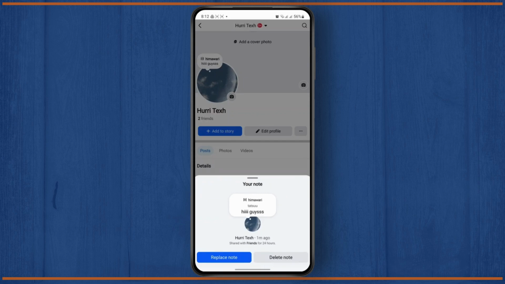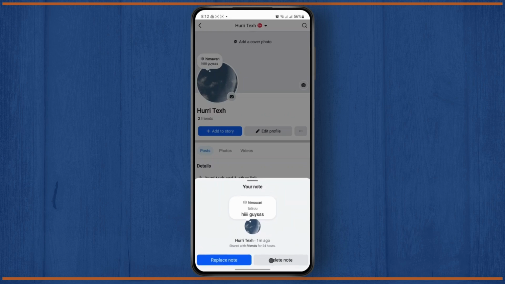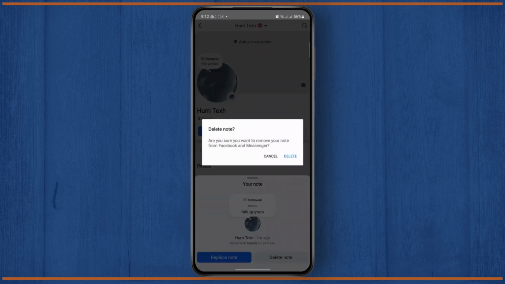And now if you want to replace the note or edit it, you can do this. Or if you want to completely delete your note, just tap on delete note like so.